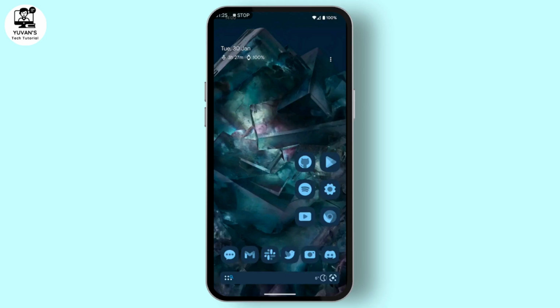Now for the fun part, changing app icons. Long press on the home screen and tap on settings. Scroll down to look and feel and then tap on icon style. Here you can choose from a variety of icon themes. You can download more themes from the Google Play Store. Once you've selected your theme, apply it and voila, your icons will change to reflect your new theme.